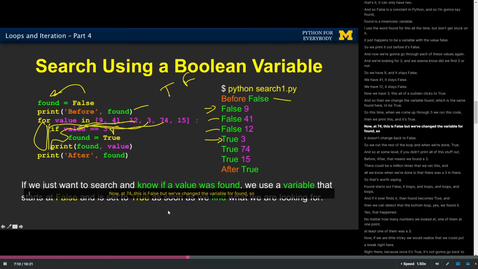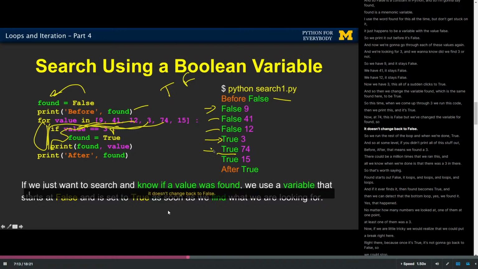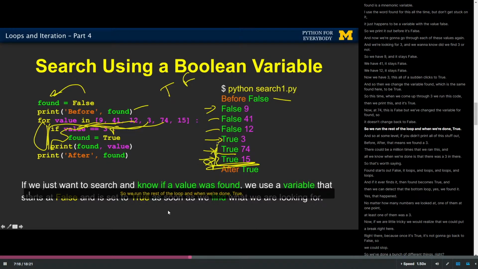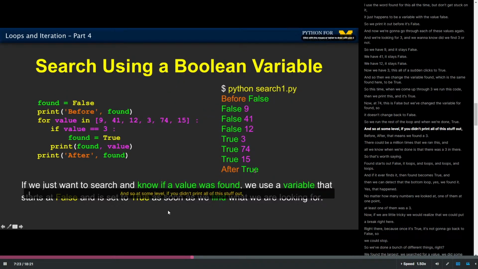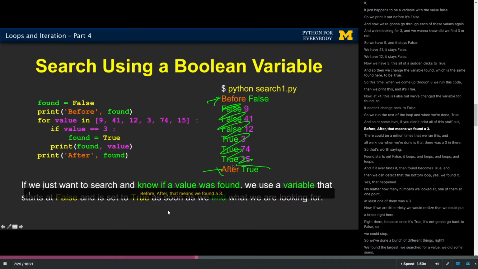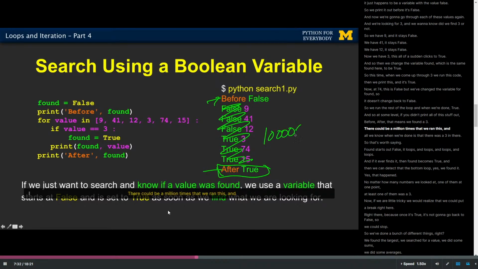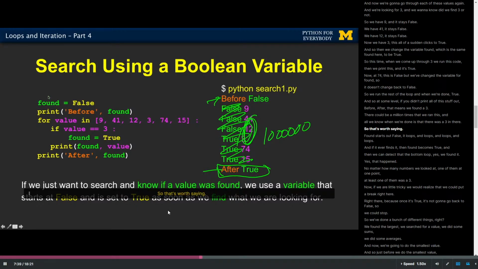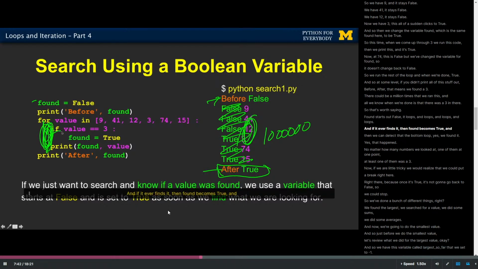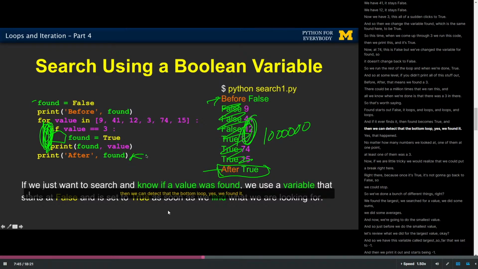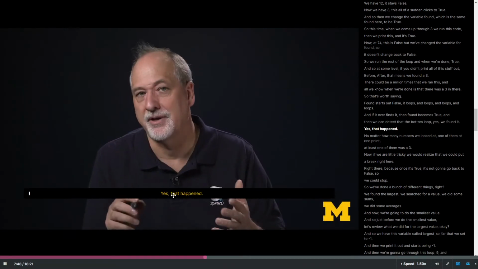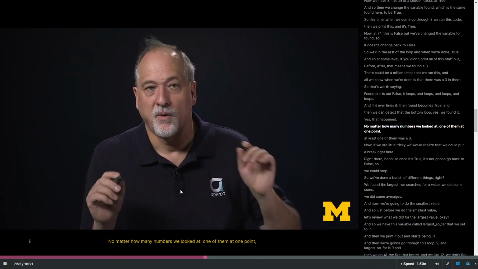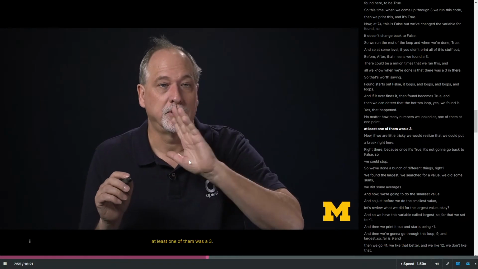Now at 74, this is false, but we've changed the variable for found, so it doesn't change back to false. So we run the rest of the loop, and when we're done, true. And so at some level, if you didn't print all this stuff out, before, after, that means we found a 3. There could be a million times that we ran this. And all we know when we're done is there was a 3 in there. So that's what's saying. Found starts out false, it loops and loops, and if it ever finds it, then found becomes true, and then we can detect at the bottom of the loop, yes, we found it. No matter how many numbers we looked at, at least one of them was a 3.